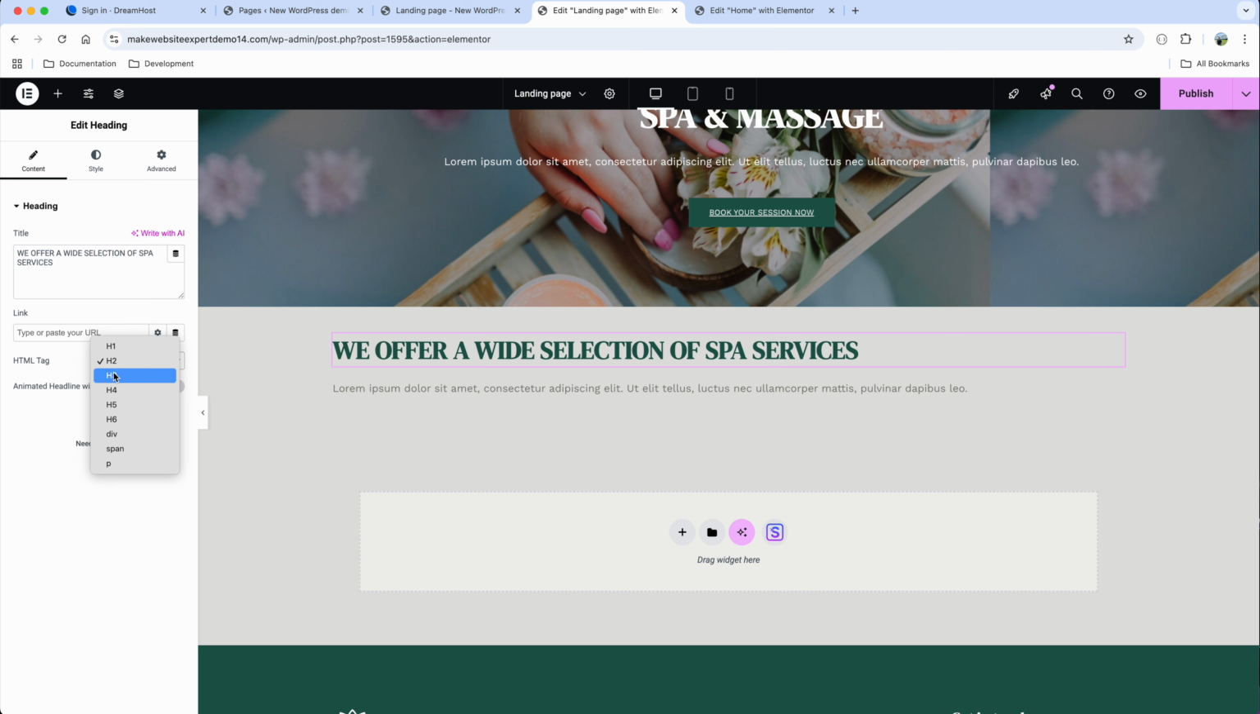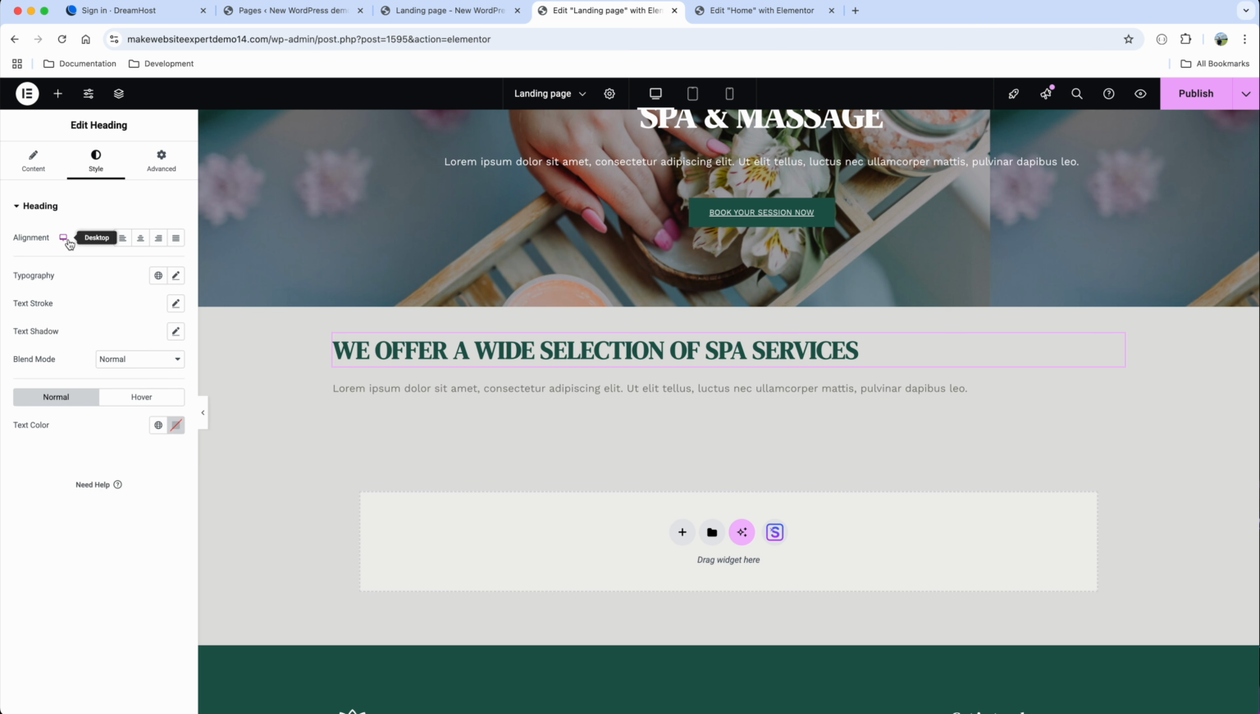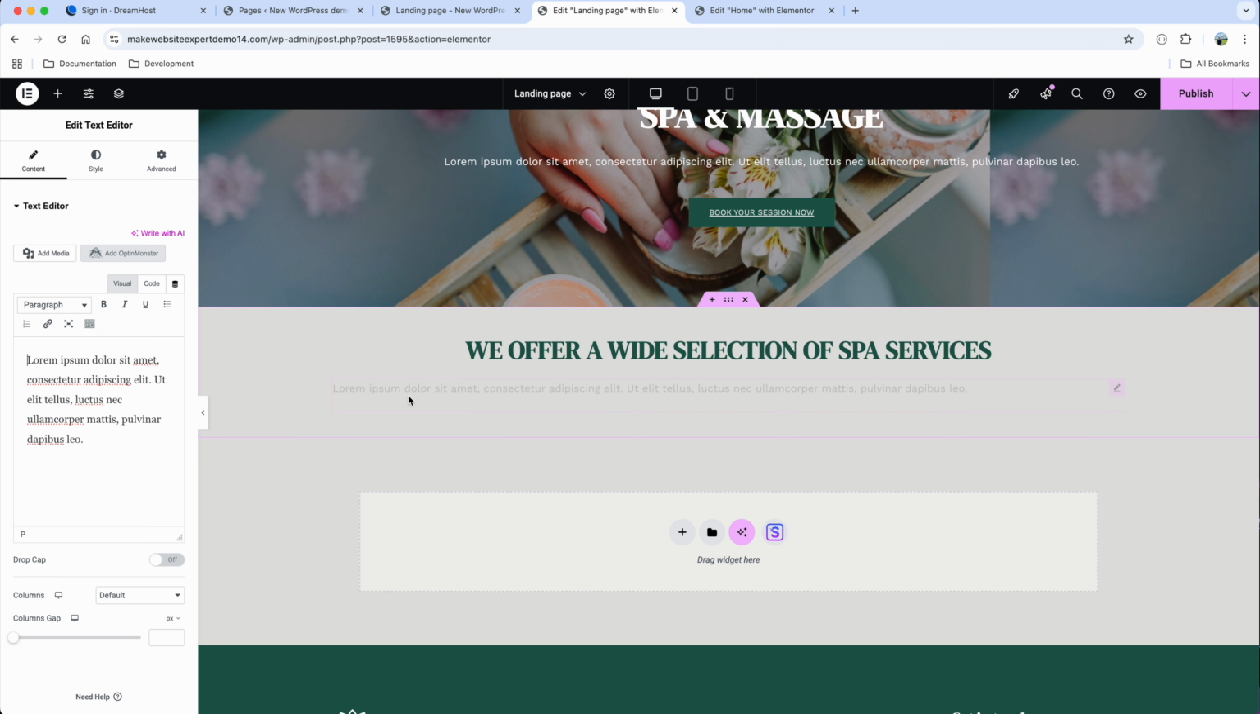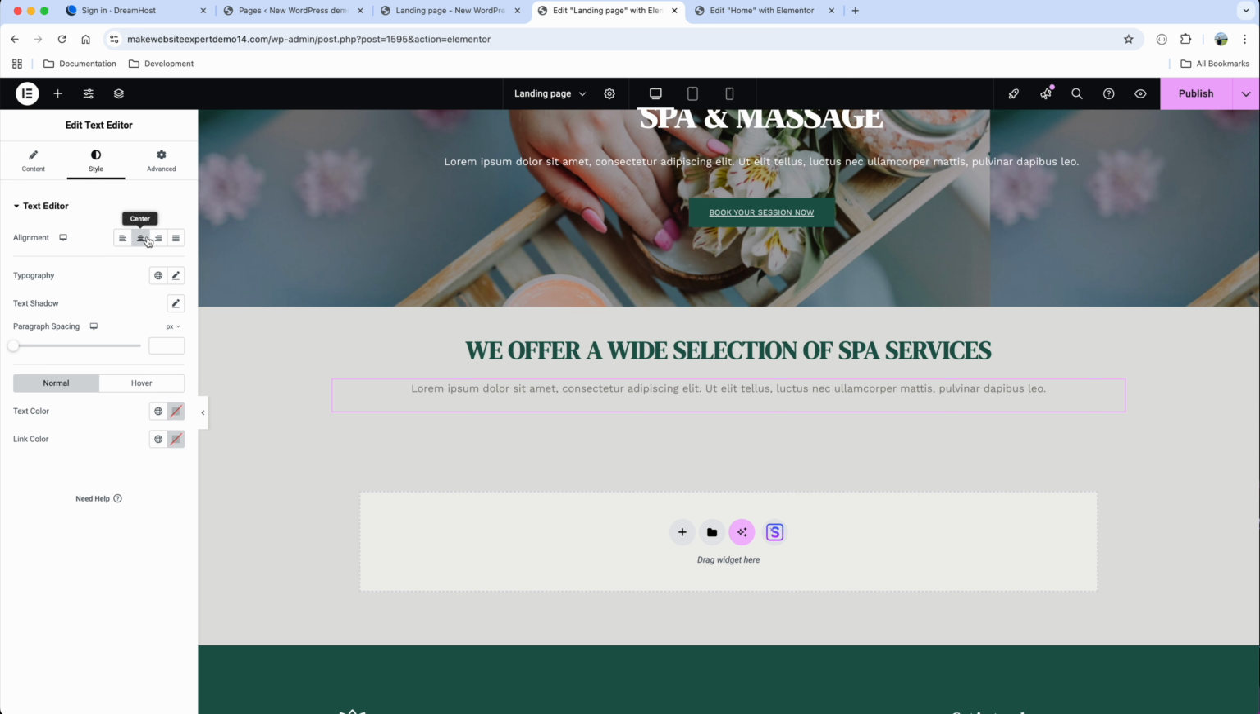You can change the HTML tag, go to Style. For the alignment, put it to the center. Go to the text. You can change it as well. Go to the Style, change the alignment to the center.